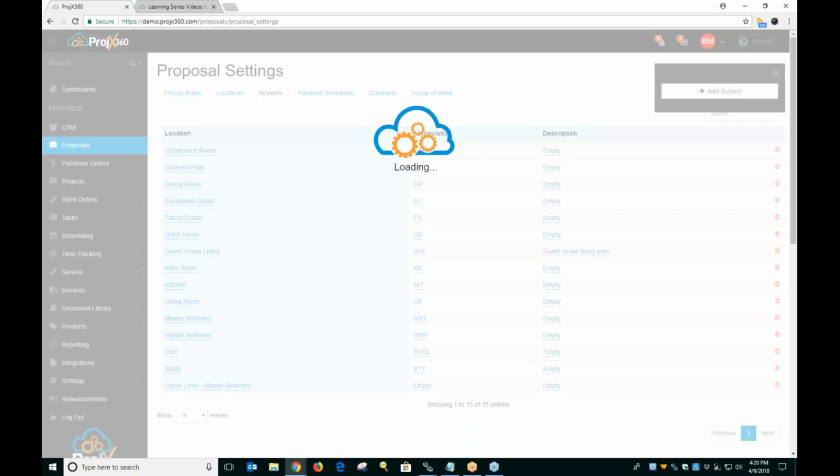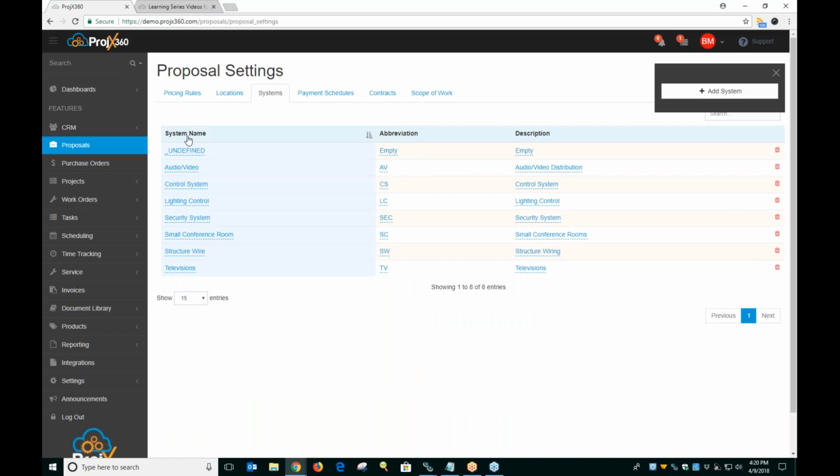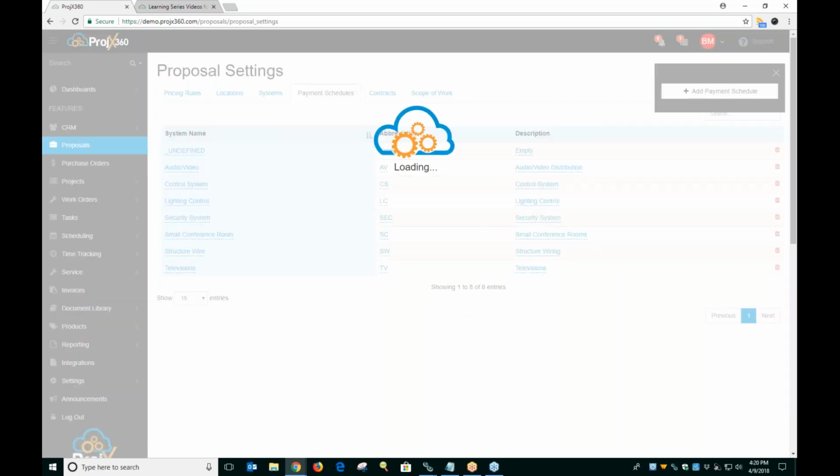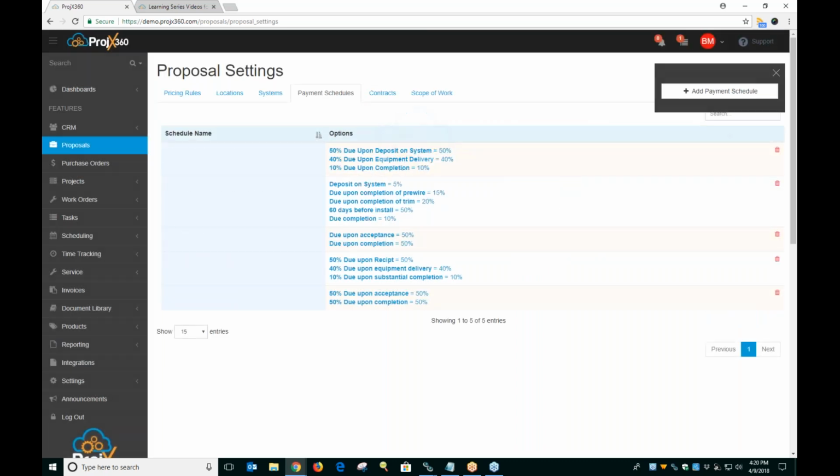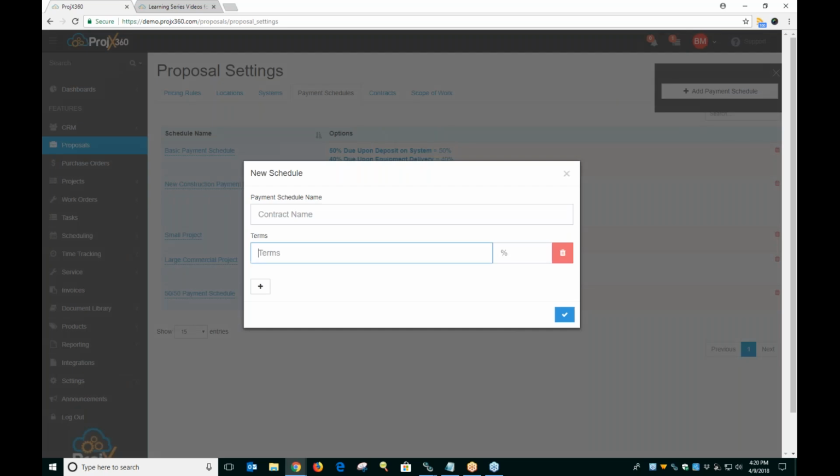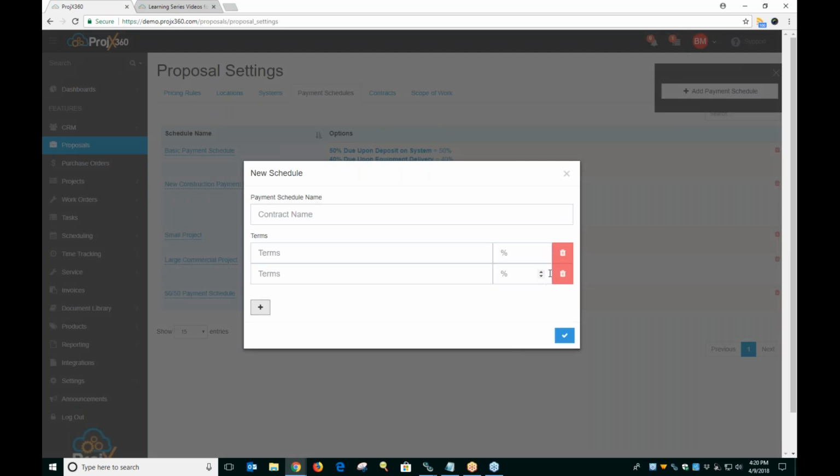Same applies for systems. Go ahead and add these in by clicking add. You can also specify an abbreviation or description if necessary. You can fill out any payment schedules that you also may want. So you can simply click the add payment schedule button here, pick any terms that you may want, you can delete.